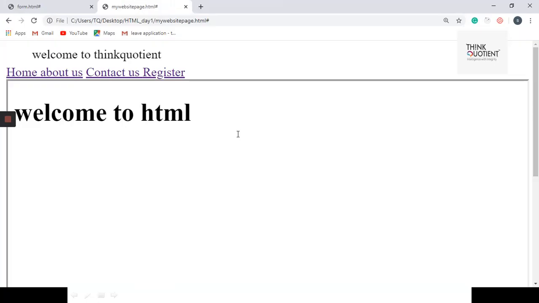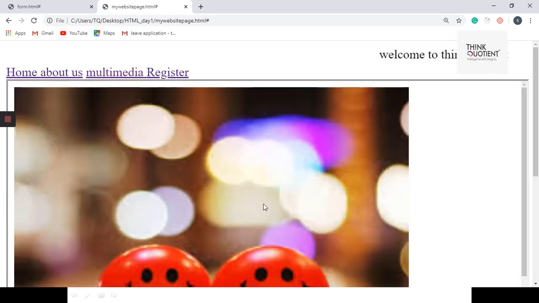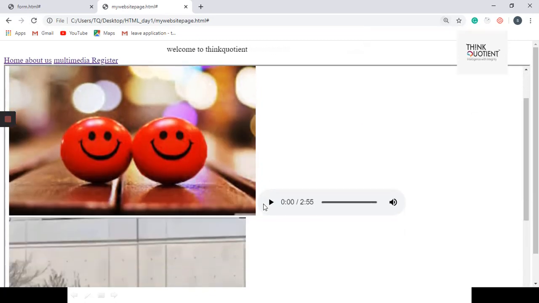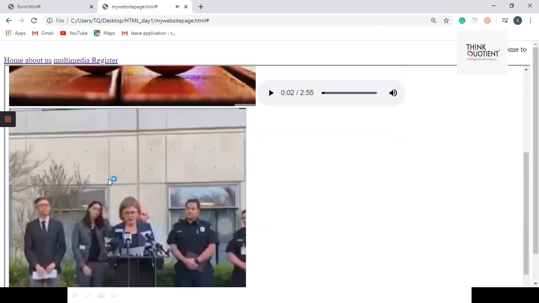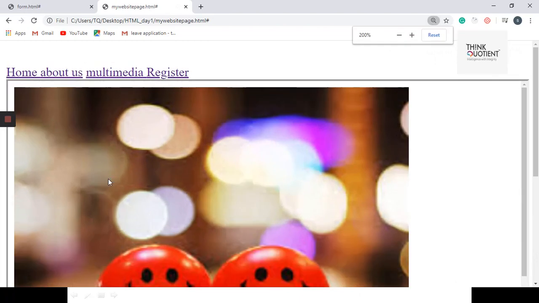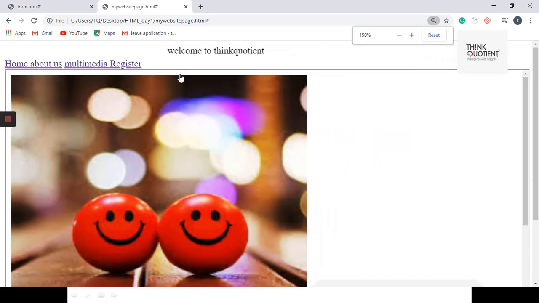Save the file, head back to the browser and refresh the page, and if I click on multimedia, you can see some images being displayed over here, some audio tag is being added over here, and some video is being added over here into your web page. So today, basically, this is how you can build your web pages, build your own website. Definitely you can increase this font size as well. Definitely you can add some colors, background colors, some good images, some attractive web pages.